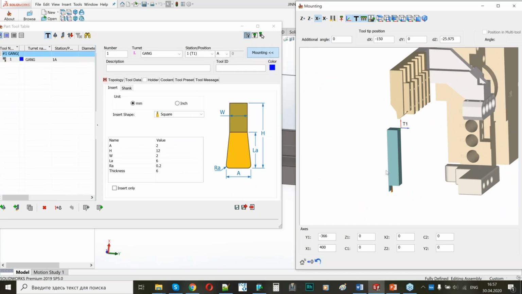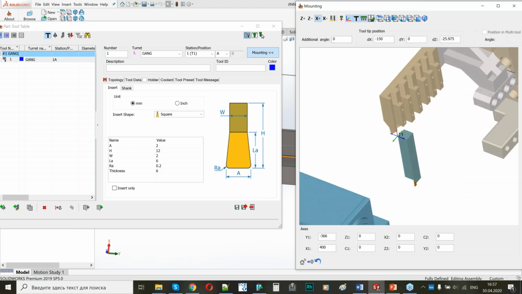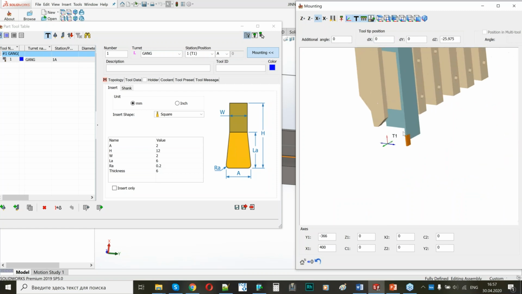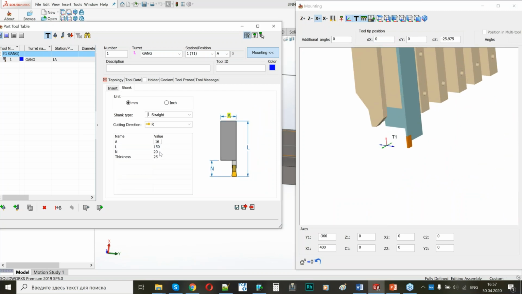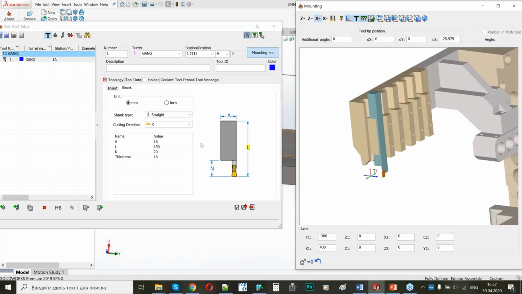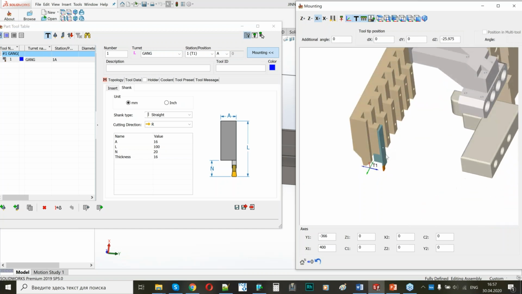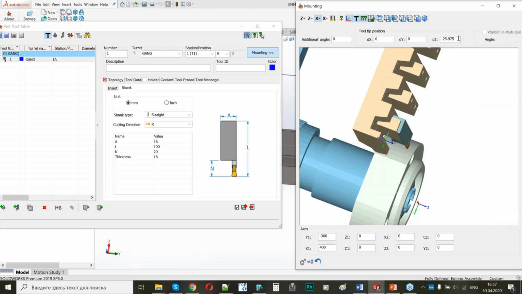So here I would like to rotate it, to flip it, and I will do like this. I will flip my tool, and I will put it to the preferred position in X direction, and I would like to change a little bit my shank because this machine supports the small shanks, 16 millimeter thickness, and here I will make my holder a little bit less, for example, like this. Yes, and I need to put my tool where it should be.